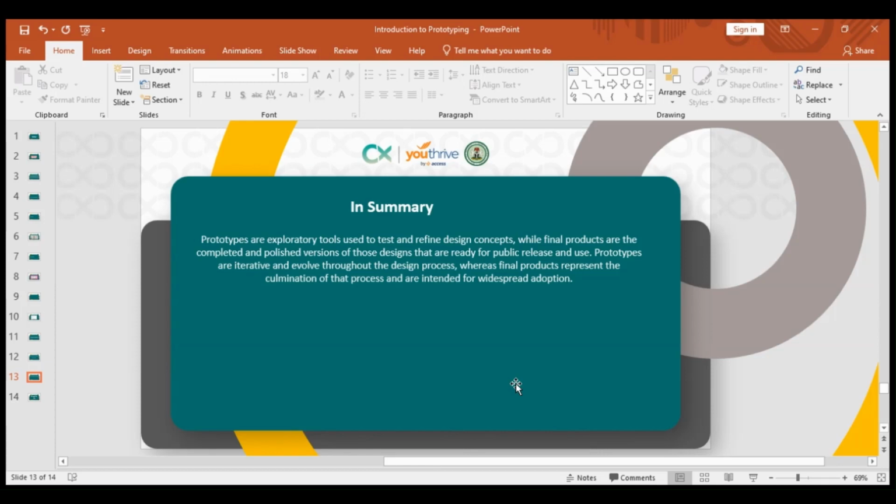Okay, so now you actually know the difference between prototypes and final products. Final products are complete versions of your design, they are polished, they are fully developed, while prototypes are something that you need to work with in an organization, with a group of teams, other designers, developers, product managers, shareholders and all. So that is what it actually means.